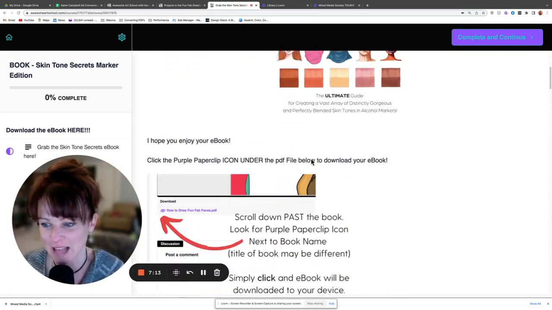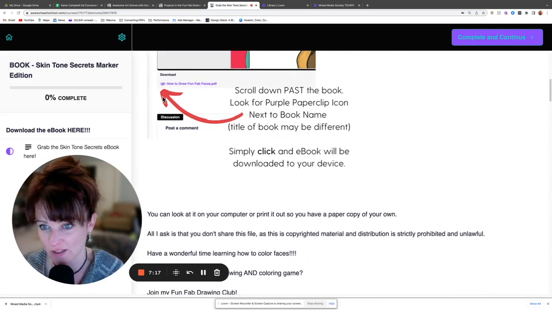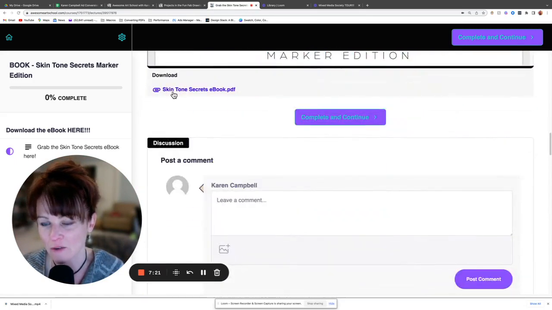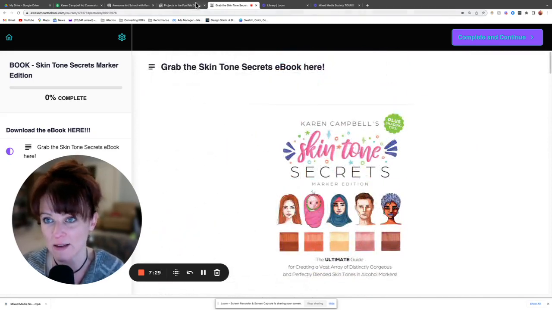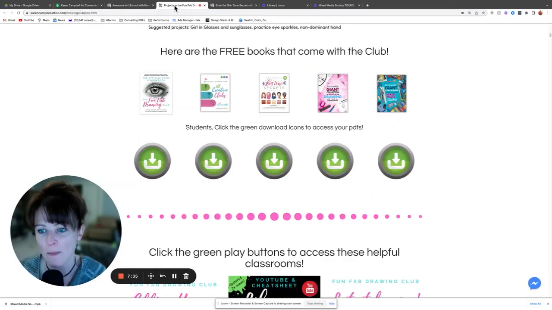They're basically classrooms in and of themselves, and I actually give you little directions on how to do it. So you scroll past the book, and right here, if you click the paperclip, it'll download right to your device. If you're wondering how to get back to the visual index, remember, this popped open a new tab when I clicked on that, so you can just click on the tab at the top to go back to the visual index.